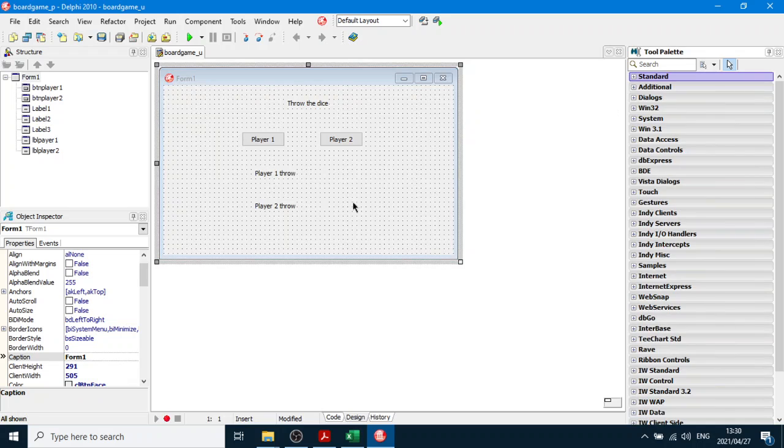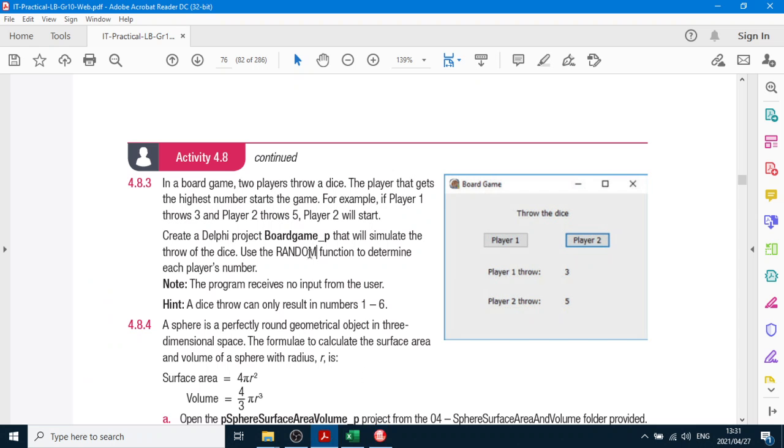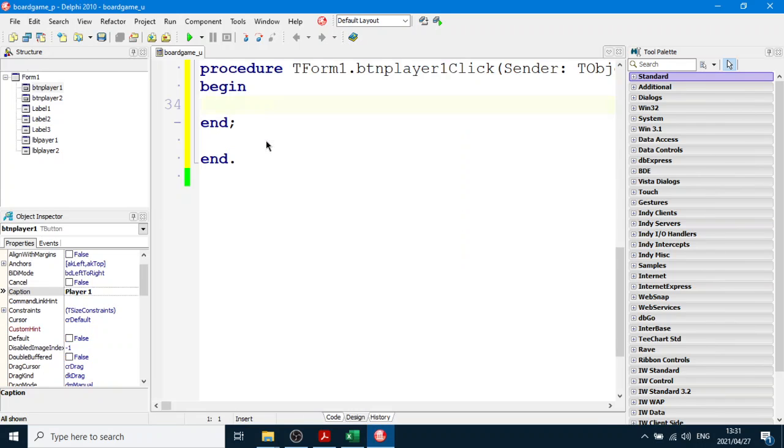Right, now we've got our interface, file, save all to make sure it's all saved. And then we are going to go and put in our code. Now remember that we're not going to have input, we're going to use a random function to determine a number from 1 to 6. So each time player 1 is clicked, we must generate a random number.